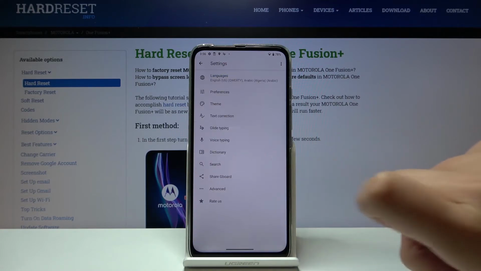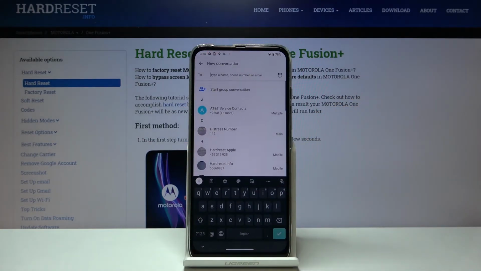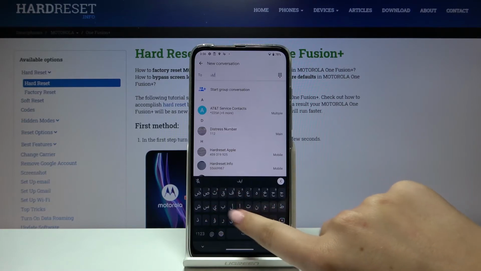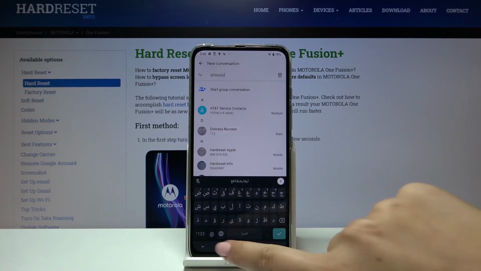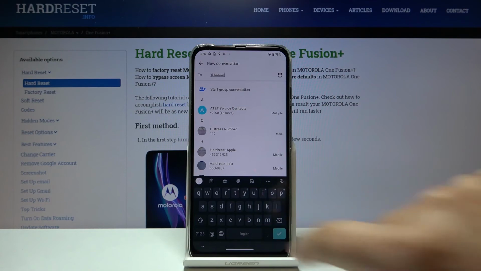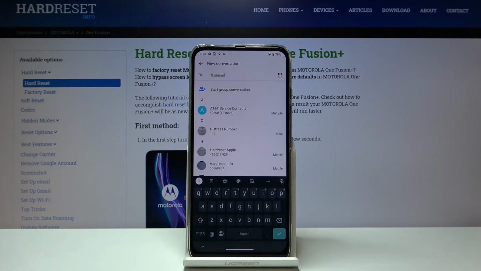Let's get back to the keyboard. And as you can see here, we've got the new icon, the world icon, and thanks to this, by tapping on it, you can switch through the languages. And as you can see, now I'm typing Arabic. After clicking on that icon again, we got back to the English keyboard.